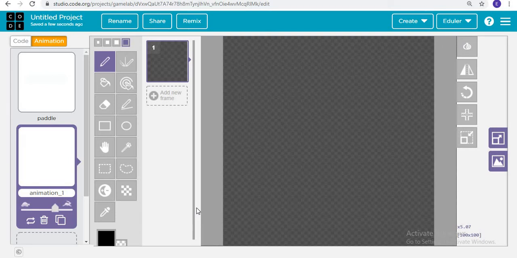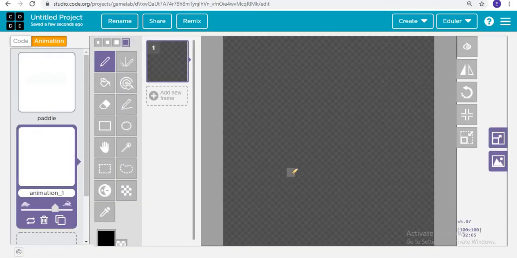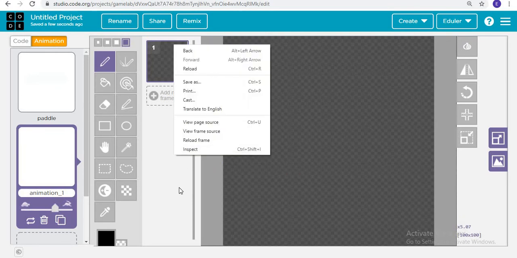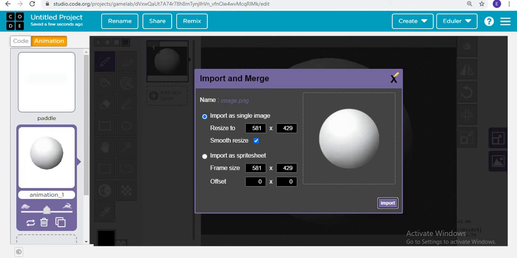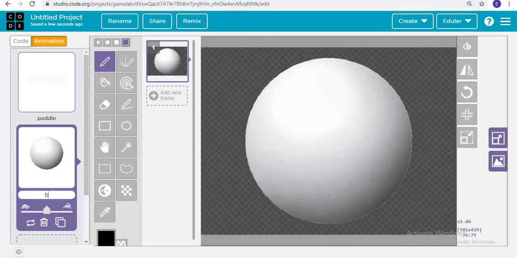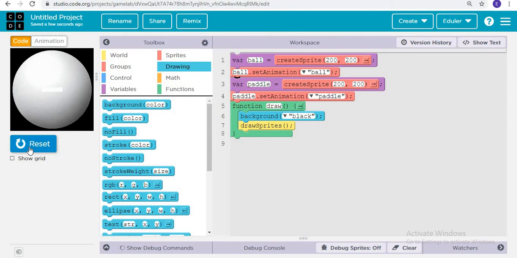You know there is an issue here, we have to just get it. Wait, I will try again. Now it's coming. Import. Now it's fine. Here, just name it ball. Now go to code. Now if it's coming, yes, everything is coming.